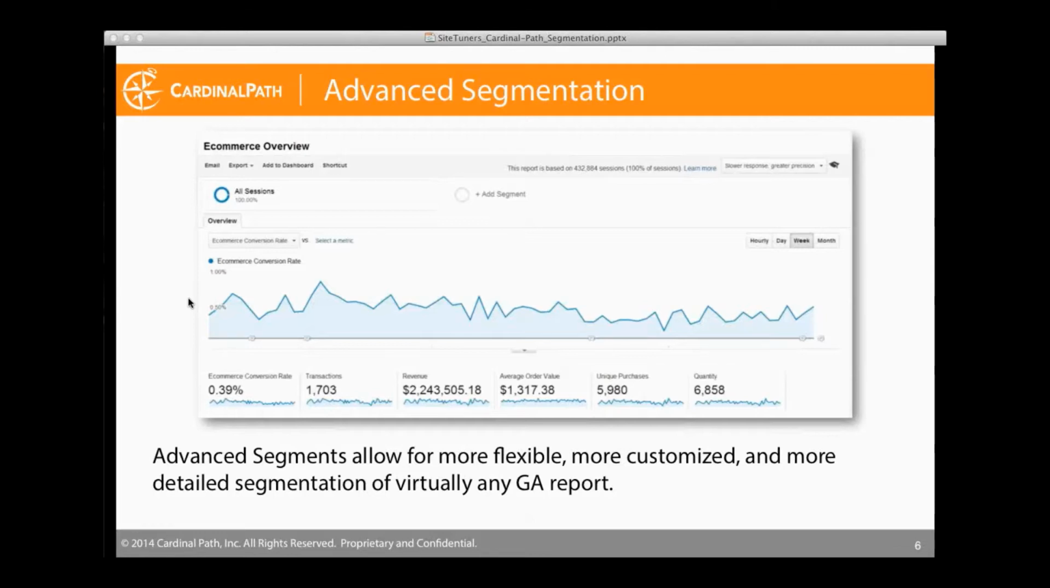So segmentation is done in the reports for you. In many cases, you can use multiple dimensions at the same time, and that's going to get you pretty far. But there's also the ability to do advanced segmentation within Google Analytics.